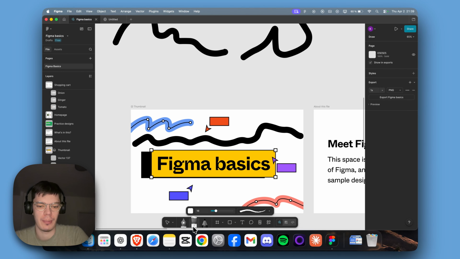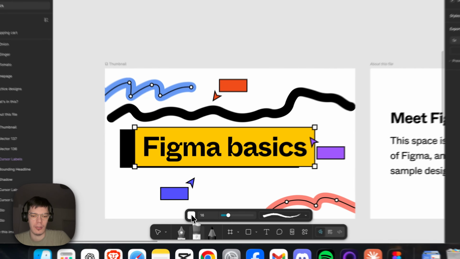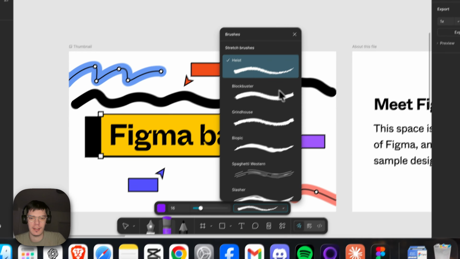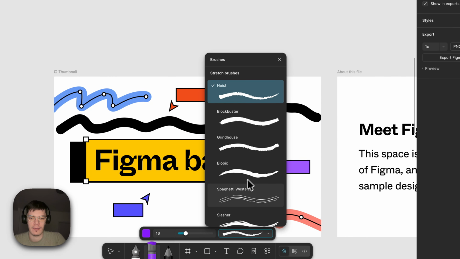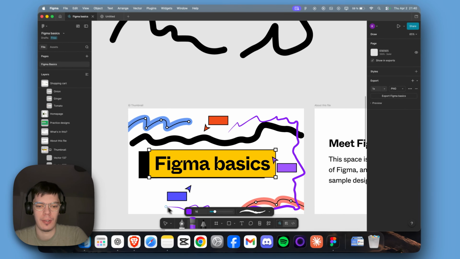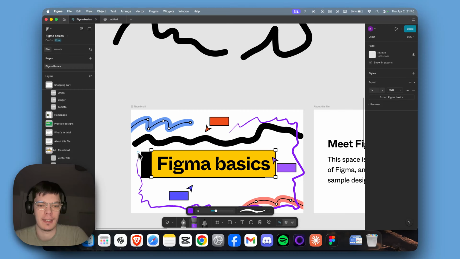Also, you can use the brush option, also select the color. You can choose the style, the thickness, the brushes. For example, this is the beautiful one, and simply brush like you want. And you can customize and add another styles to your frames.